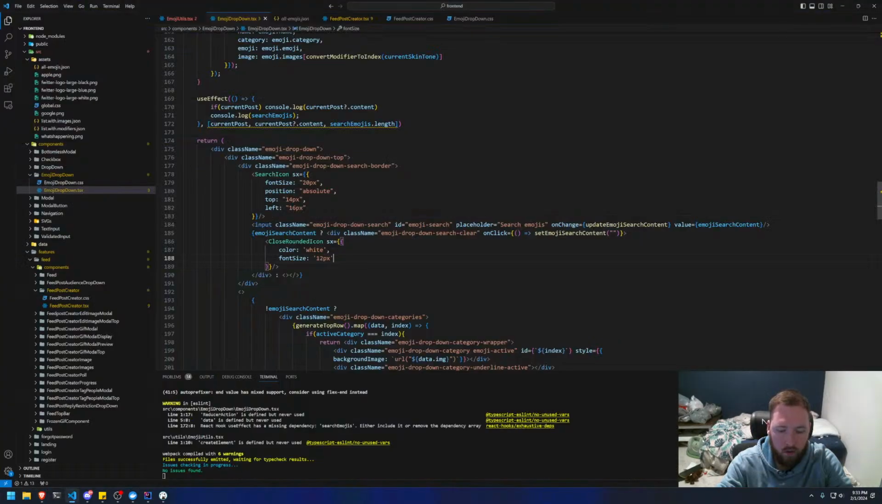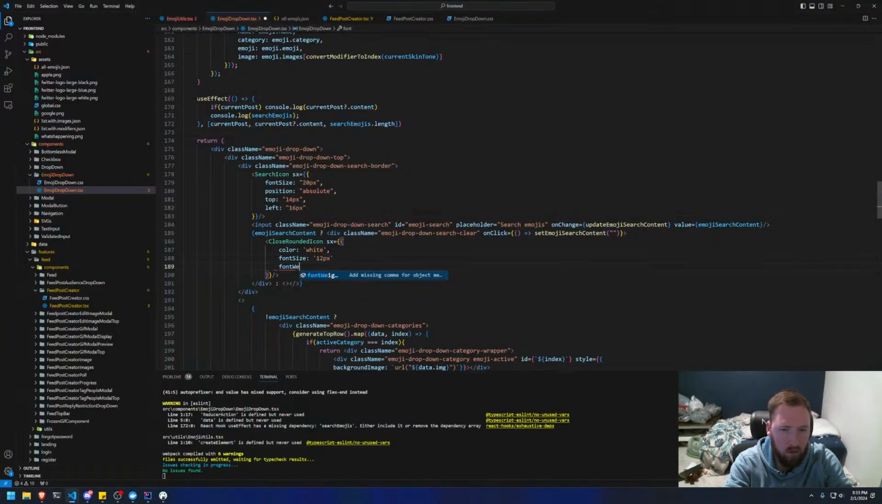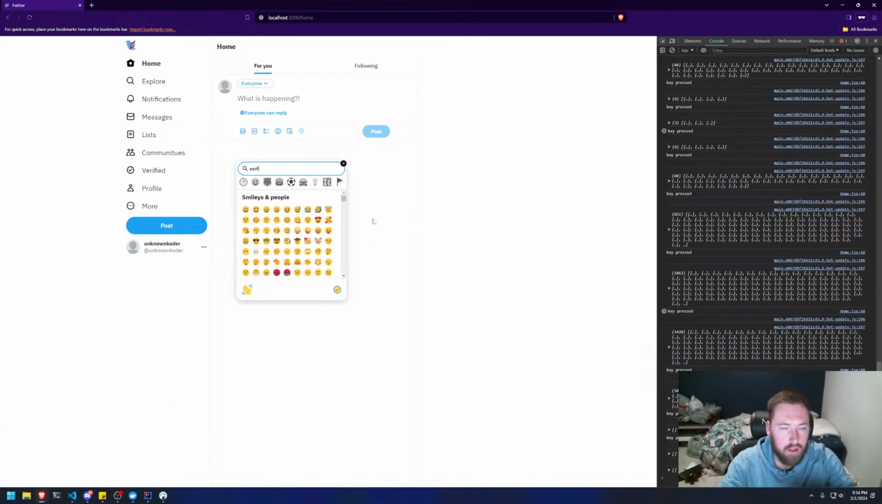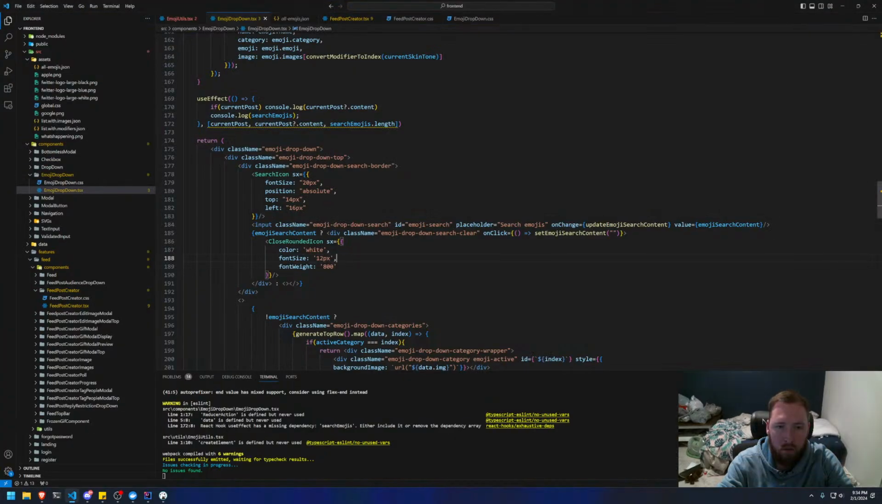I wonder if we can font weight this. I don't know if font weight works on this. It might just be font size, but it's worth a shot. And we're gonna just do 800 because it's really skinny. I doubt this will do anything. Yeah, it didn't really do anything, but it is what it is. But now we want to go ahead and move this.